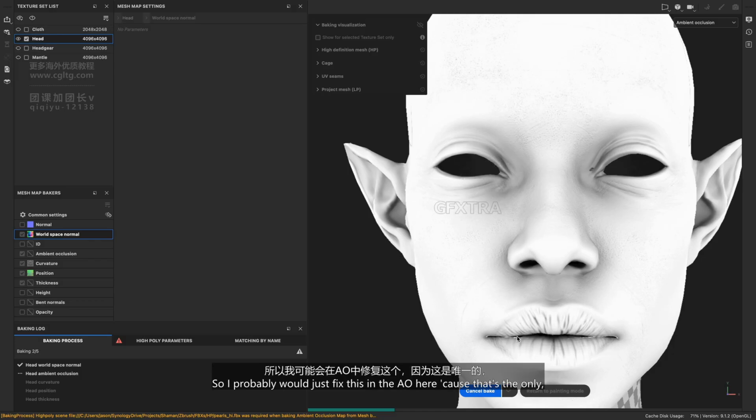So I probably would just fix this in the AO here. It'd be easy for me just to paint some stuff out, make it simple. I don't think we need all that. I don't even know if I want the AO in the lip wrinkles. I might just honestly wipe all this out, because in this case with the skin, we want the light to penetrate, and it's not exactly going to have a lot of deep shadows. So I don't think I'm going to utilize AO here.